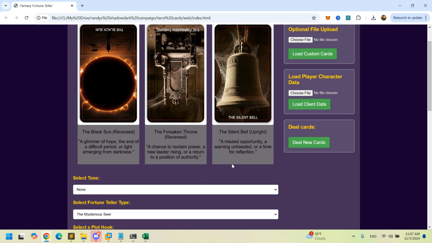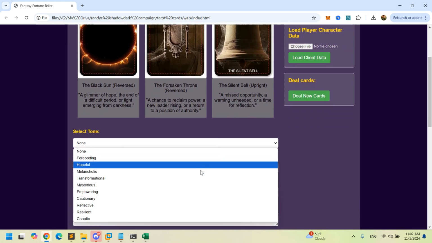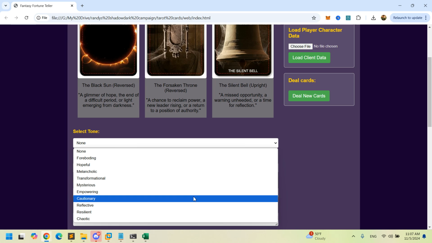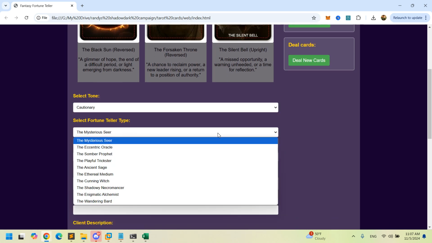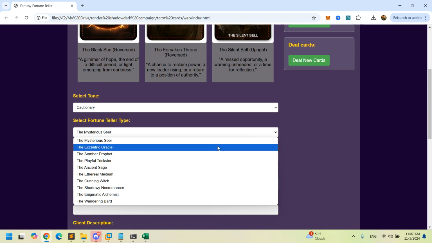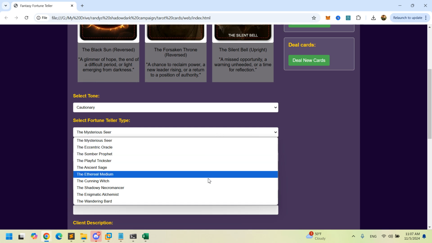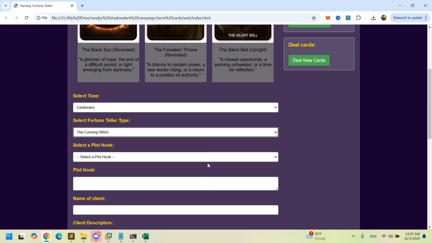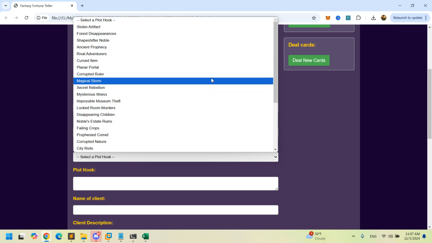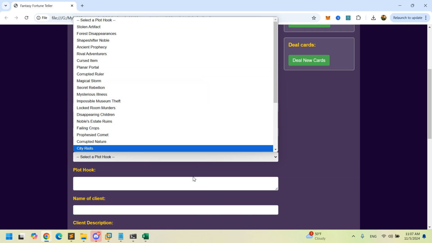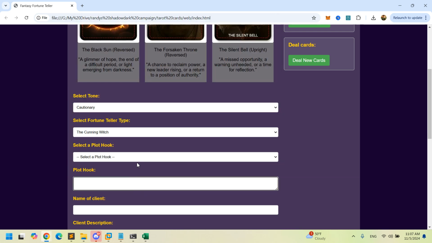But the more powerful ability is that you can select a tone and you can select some information down here and let AI create a fortune based on the interpretations of the cards. So here you can select a fortune teller type, like a cunning witch or a necromancer or whatever. You can also seed your fortunes with plot hooks. There's a bunch of default plot hooks in here, but you can also just type a plot hook here.